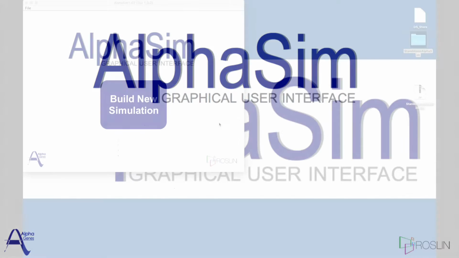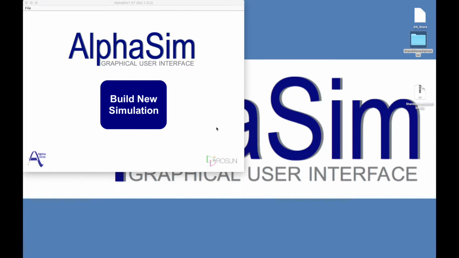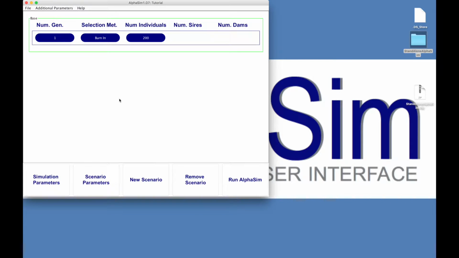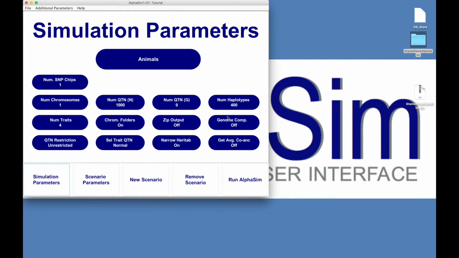We are going to explain how AlphaSim builds up the breeding program. So when you start a new simulation, you will always have in the scenario parameters here a single base scenario which has a single base module holding one generation with some number of individuals. The individuals in this generation will have their haplotypes taken from the simulated haplotypes at the start of the simulation.